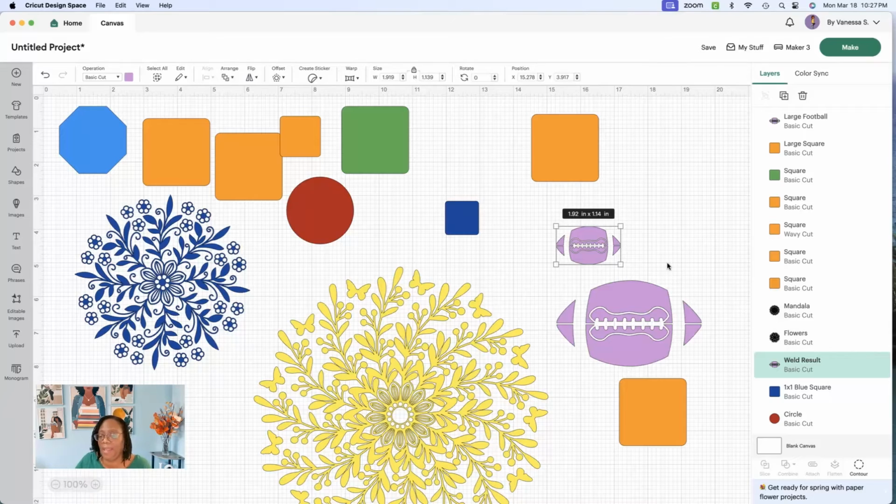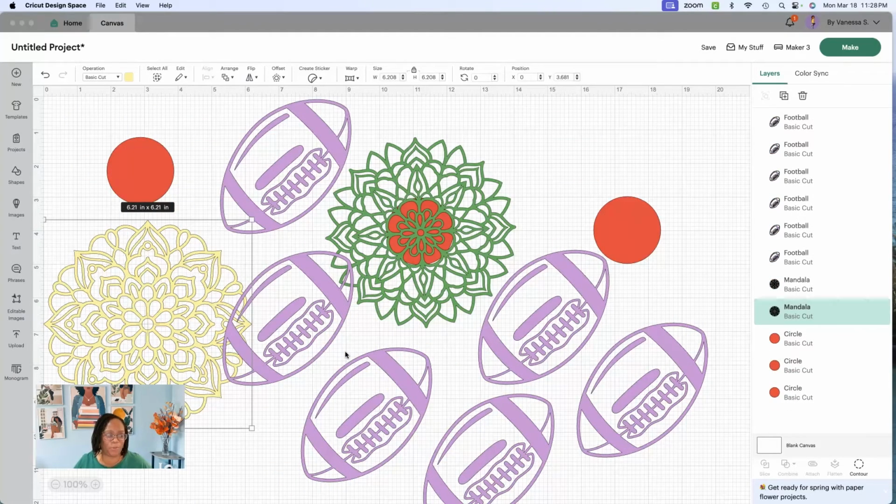But here's the thing. Notice that this color football and this color football are the same colors, but they're two different sizes. So even if I did look for a purple football, it's not telling me unless I rename it what I'm looking for. Okay, so when does this actually become a benefit to you?